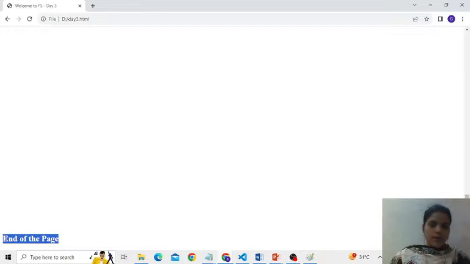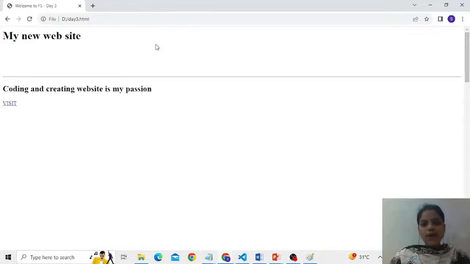And in the second heading, that is here, it comes at the end of the page. Right, so now what is my point? I don't want to scroll so much and come to the end. Somewhere on the top of the page only you should give me a link which will take me to bottom.